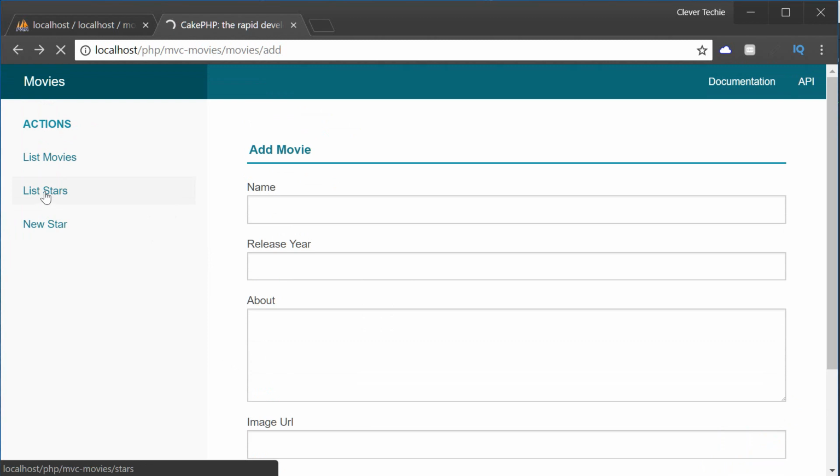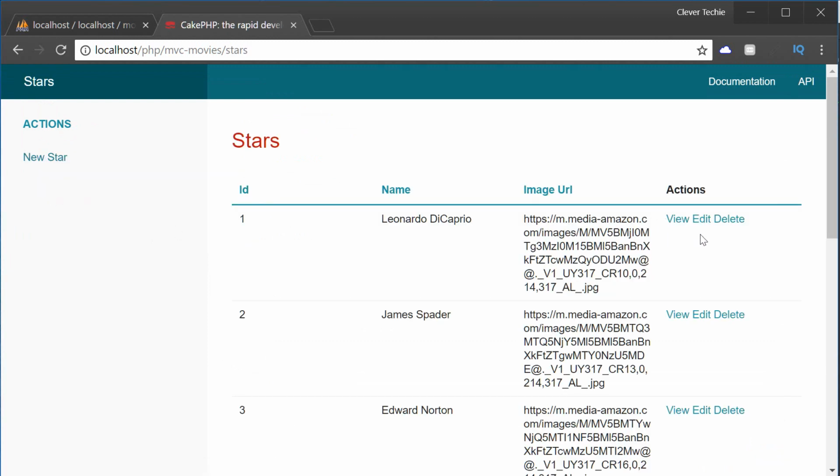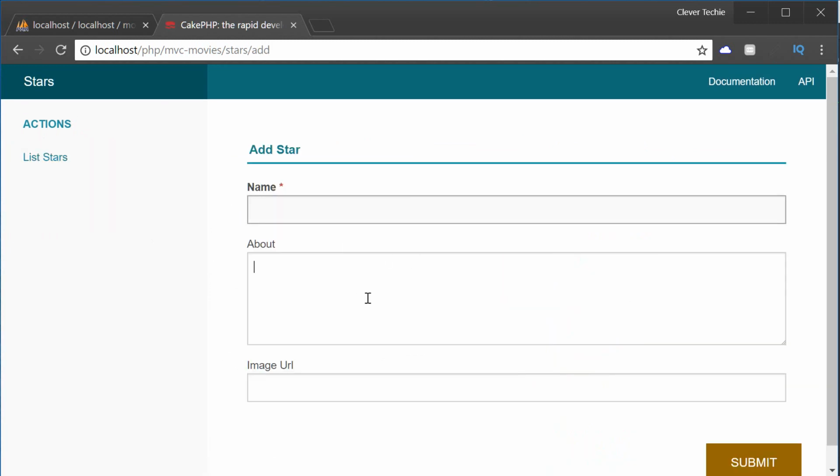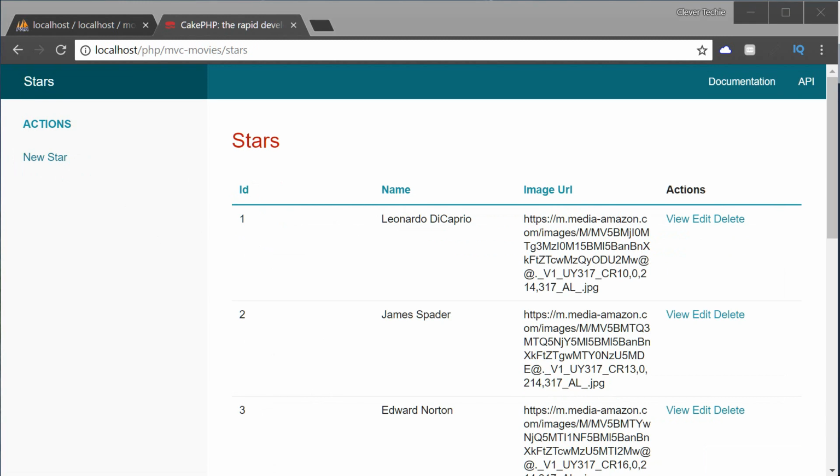And the same thing for the stars. We can go to list stars, and as you can see, it's listing all the stars names along with the image URL. And it's got all the functionality of the view, edit, and delete as well. We can also go ahead and add new star and provide name, about, and image URL to add new stars. And just like that, in a few minutes, we have created a fully functional web application. So that's the power of the Model View Controller framework.